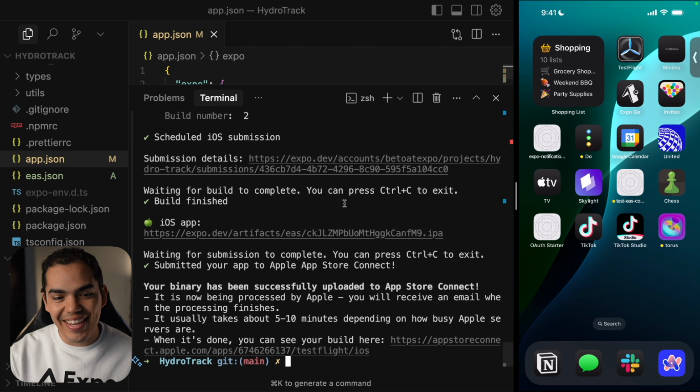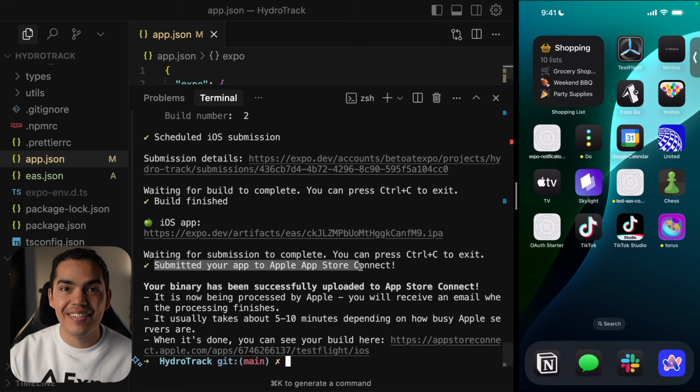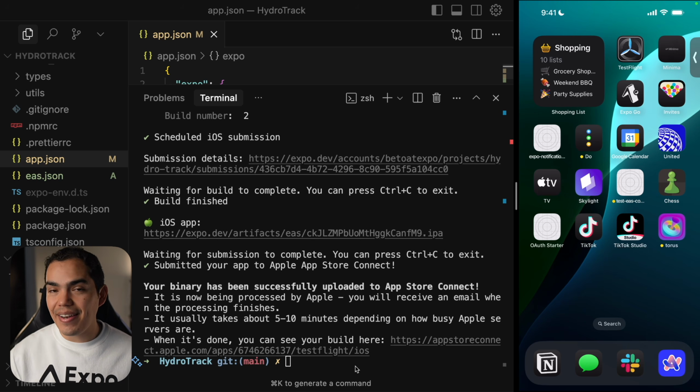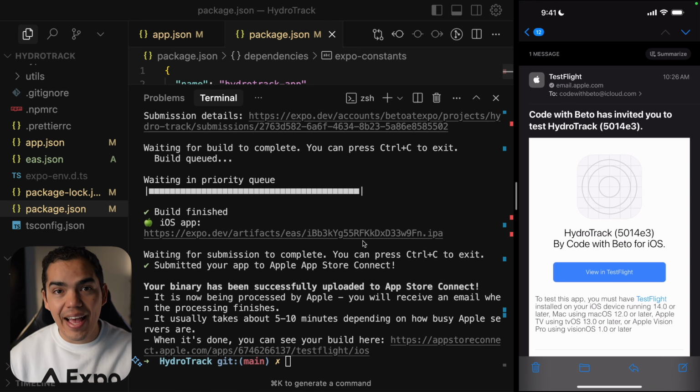All right, we did it, guys. As you can see here, the build was finished and it also was submitted to App Store Connect. You don't need to do anything, especially if you are an admin in your Apple Developer account. At any moment now, I should get an email inviting me to test this app. And after a moment, I got the email, as you can see here, to start testing my HydroTrack application.